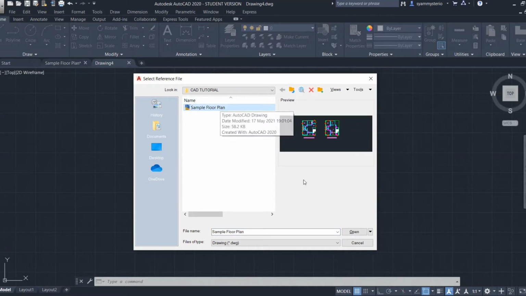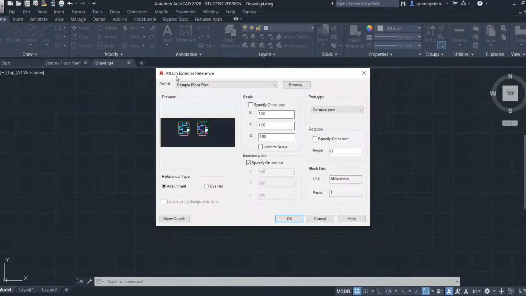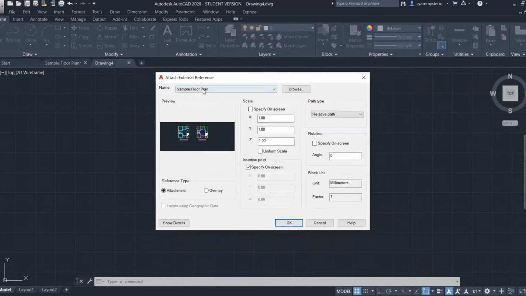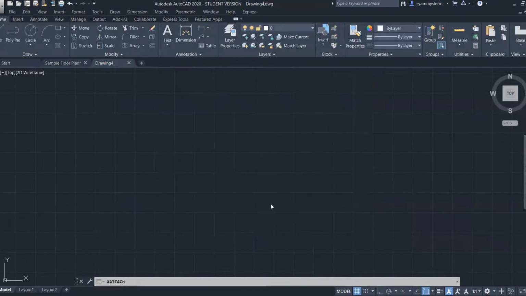So I'm selecting this. And when I click on open, you can see a new palette has appeared. This is the attach external reference palette. Here you can see the name of the file that we have selected has been displayed. Also, the reference type can be mentioned, which can be attachment or overlay. Then the scale has been mentioned, so you can set the scale accordingly. Also the insertion point where you want to insert the drawing. If you do not want to change any of these default settings, just click on OK.